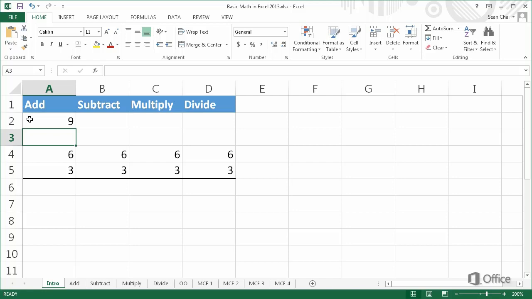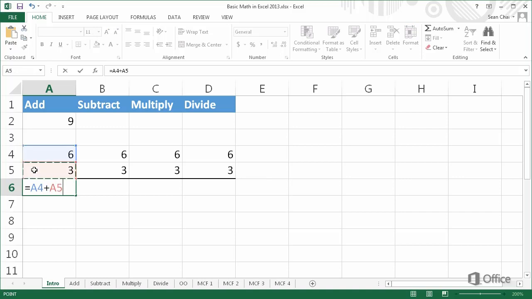Instead of typing numbers in a formula, you can reference cells that contain numbers to make adding a bit easier and more flexible. A4 is equal to 6. A5 is equal to 3. I'll create a formula that adds the cells. As with all formulas, I start again with the equal sign, click a cell, type a plus sign, then another cell, and press Enter. And if I change a number in a cell, the results of the formula automatically updates.